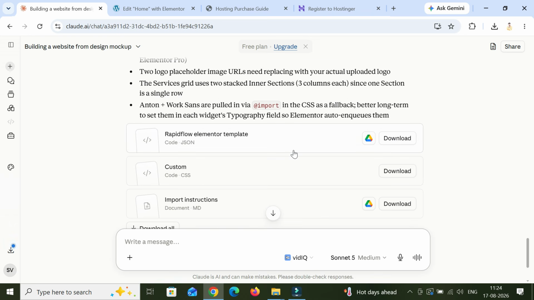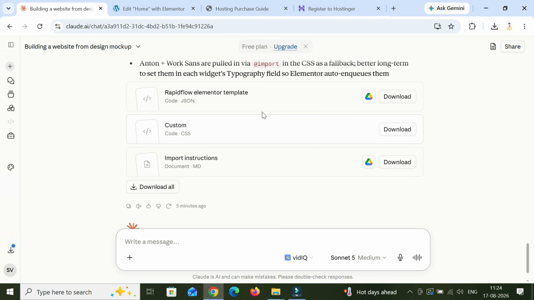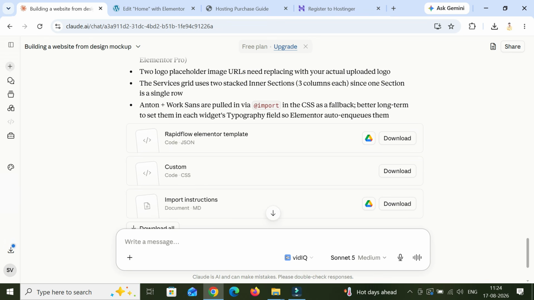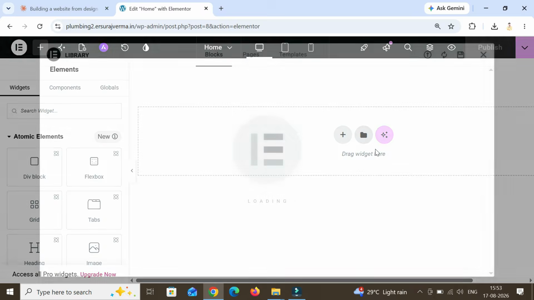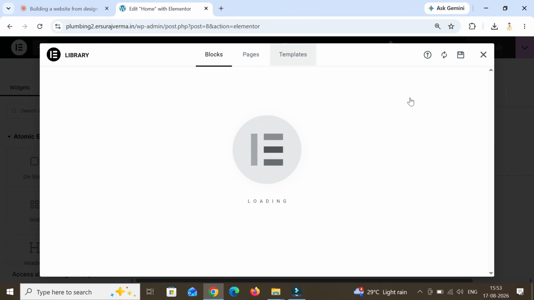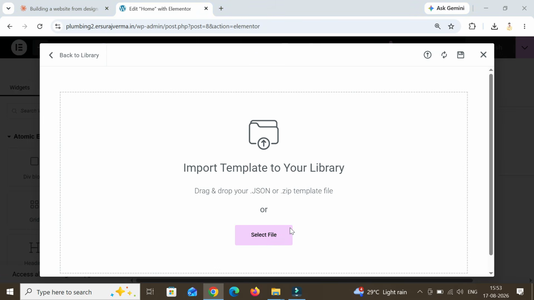Amazing. So our page has been published and Claude has completed its work, and we got our Elementor JSON file ready along with the additional CSS. Let me click on Download All and download the zip file, and I'm going to unzip it and proceed with the Elementor JSON template upload. Let me go to Templates, select the Upload Template option over here, and select our file.